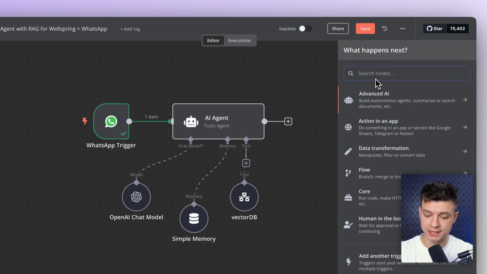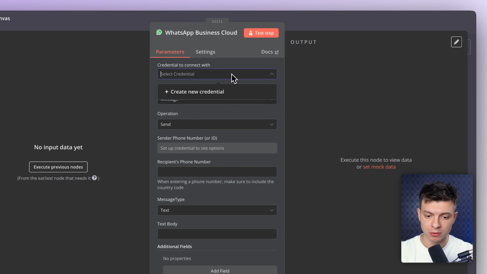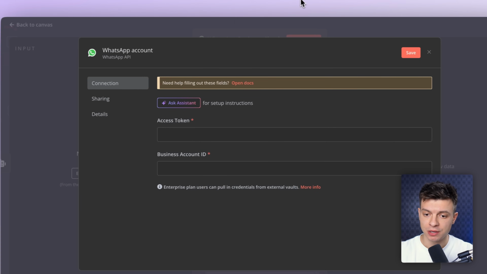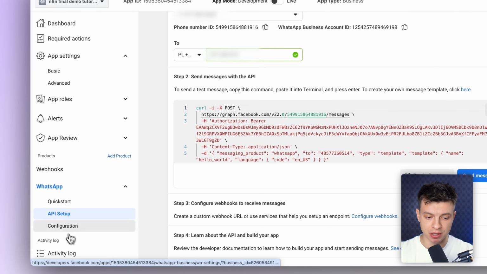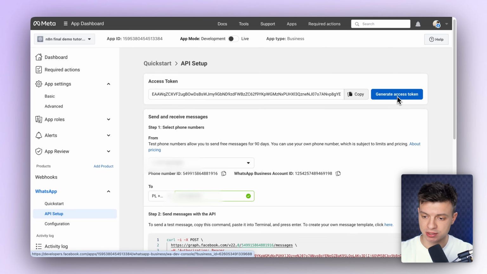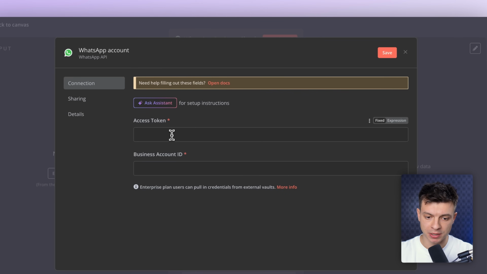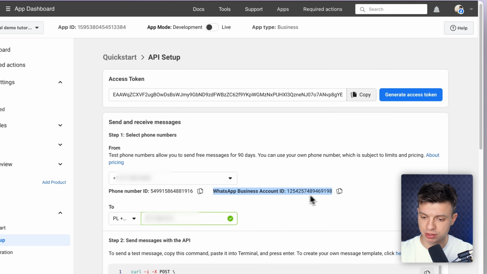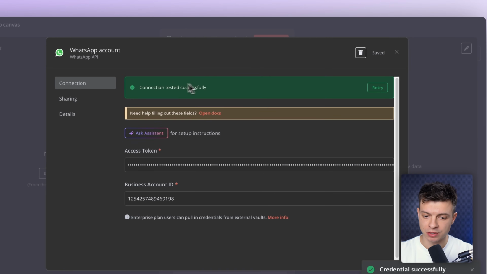Now let's add our WhatsApp Business Cloud send message node, and let's configure it as well. So I'm gonna click create new credentials, and here we need access token and business account ID. If you navigate back to your Meta app, here under API setup, you're going to find access token. So generate access token if you haven't. If you have, just copy it, go back to n8n, paste it here, and then business account ID. You will find it right here, WhatsApp business account ID. Just copy it, go back to n8n, and paste it here. Click save, and connection tested successfully.